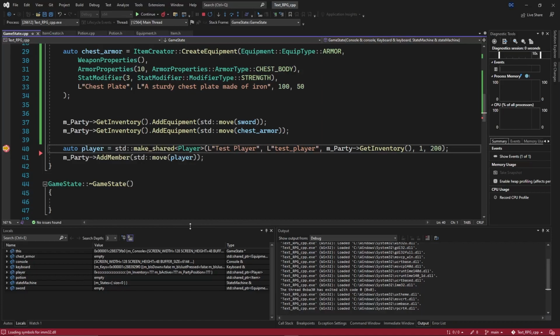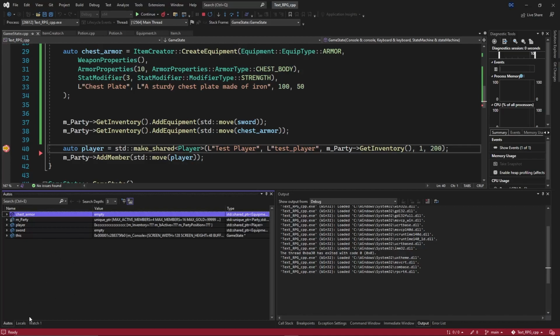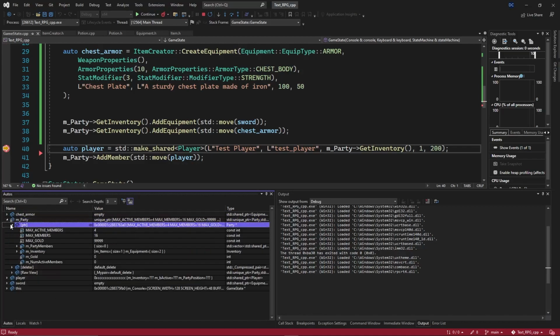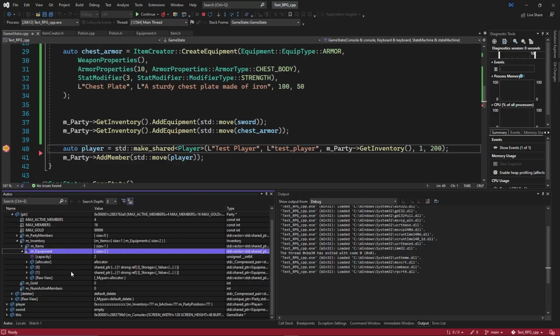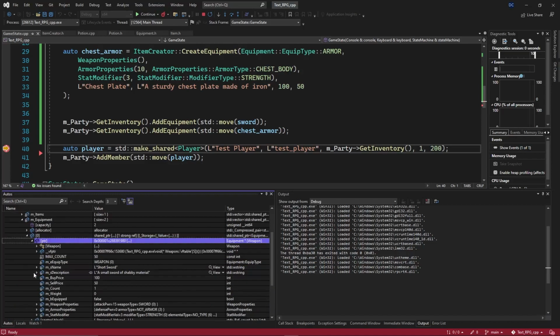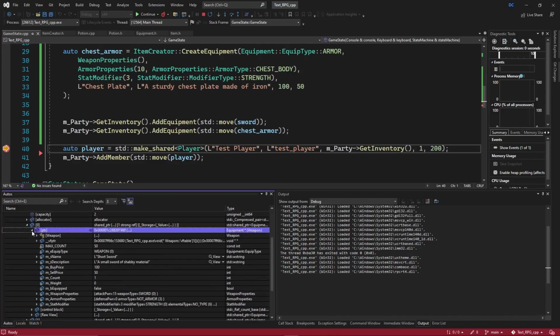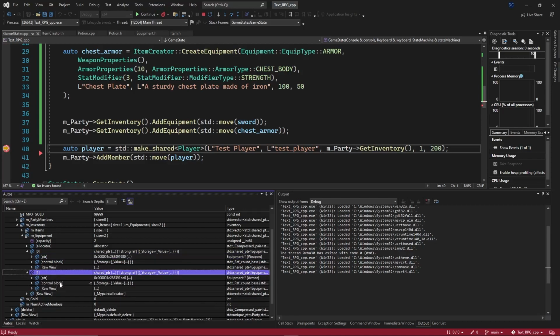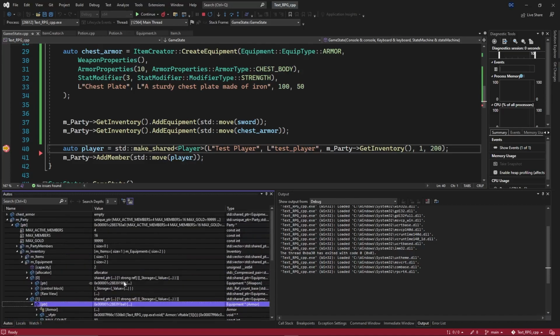We can do it here actually. So right here, let's go to autos. Right here we have m party, open it up. Our inventory, we have items size 1, equipment size 2, if that makes sense. Go to our equipment. And here, 0 and 1. Pointer, we have a weapon, small sword with its description, attack power, everything was created nicely. Beautiful armor, chest plates, sturdy chest plates made of iron. Cool. So there you go.